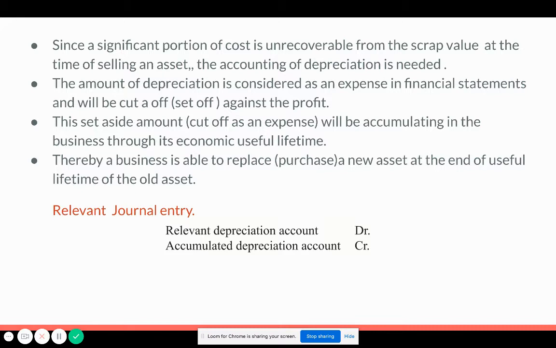So, this loss of depreciation is considered as an expense in accounting, and when you are recording them in the financial statements, when you are arriving at the profit, the amount of depreciation will be deducted from the profit of the business. So, thereby, we will be debiting the relevant amount of depreciation under the expenses.